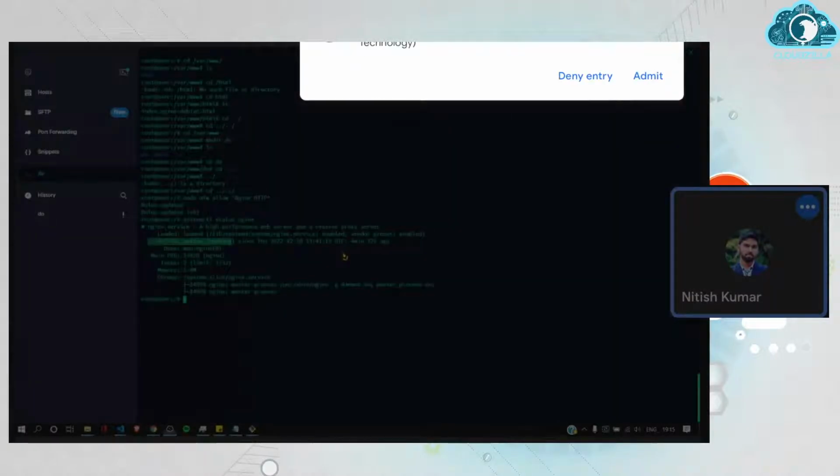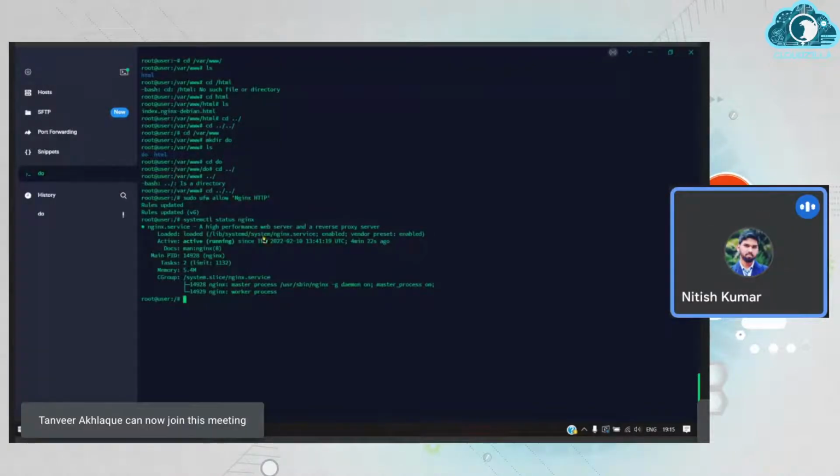Now we have to add our directory to the configuration folder. So where will we find the config folder? It is in cd /etc/nginx.